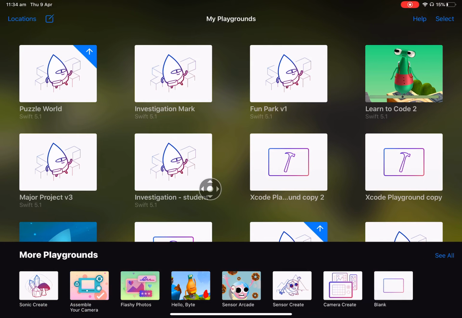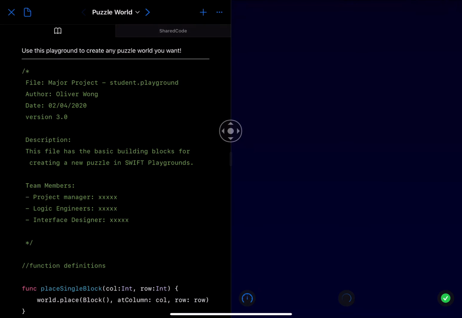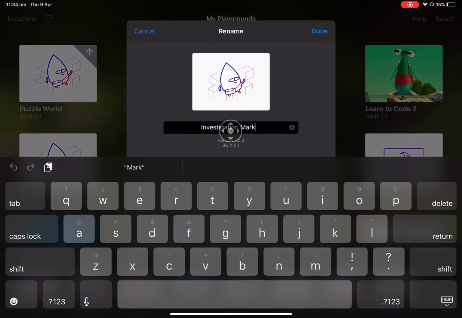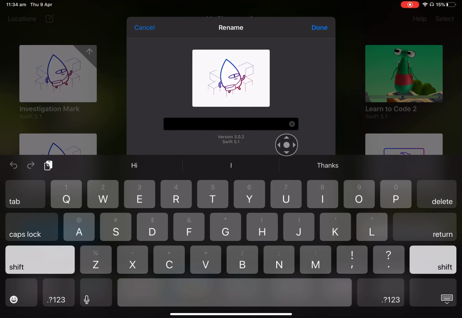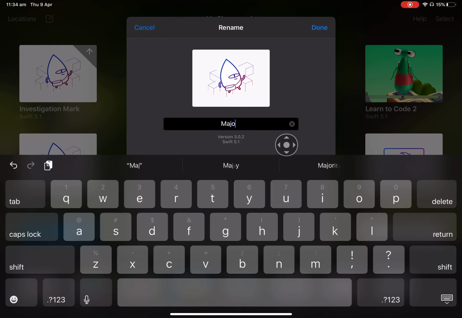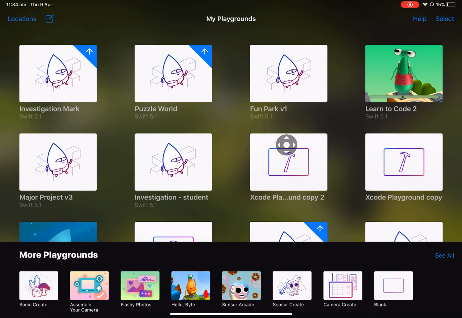The last thing, just two recommendations for backup's sake. Number one is double tap on the actual name, and you've got to tap right on the name to get it, and then change the name that's in there, change that to, in this case, it was the major project. And that way, you know which file is which. In this case, I'm just going to cancel out of that. So where you started with the original Puzzle World, you would rename it to call it either the major project or the investigation, so you know which one is which.